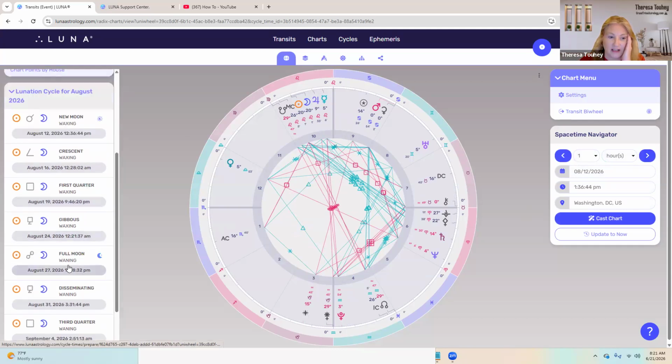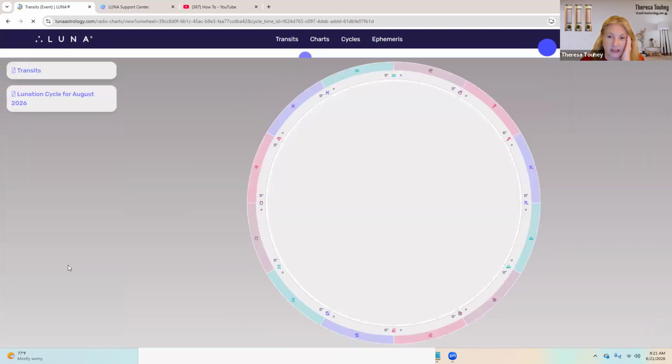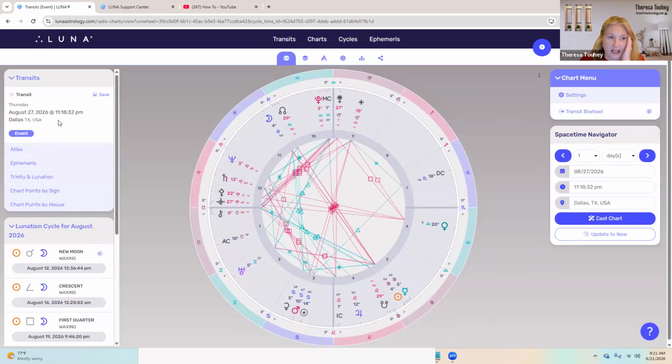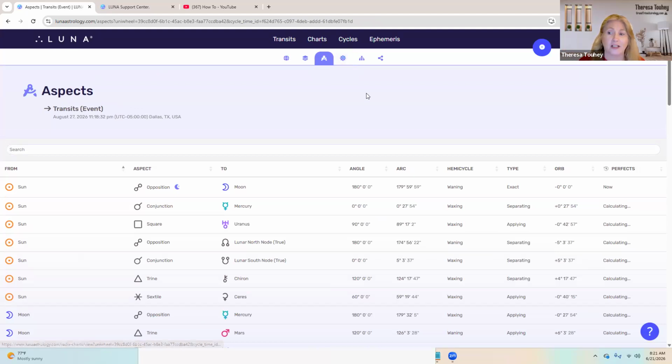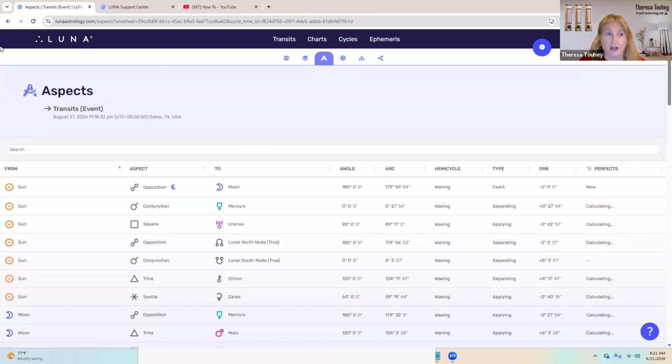If I want to click on the full moon, I click on the full moon here. I know the exact moment in Dallas, and of course I can change it to any city that I want. Here I have the full moon. This is what I use when I write my new and full moon articles. I just come here and I've got all my information. I can look at aspects that are going on, chart points, and see if it's applying, though I don't usually have to do that.